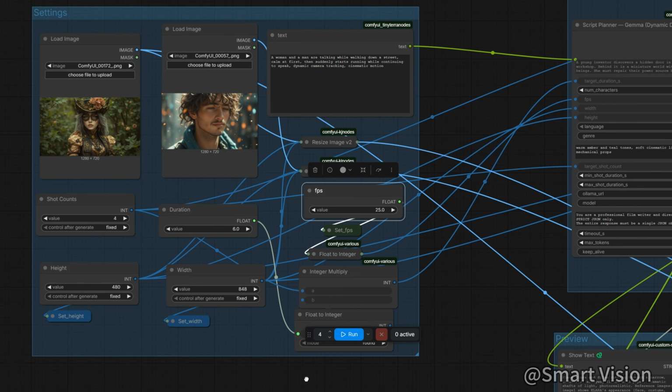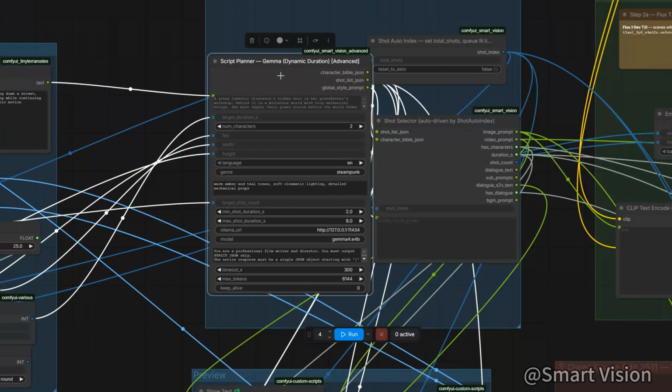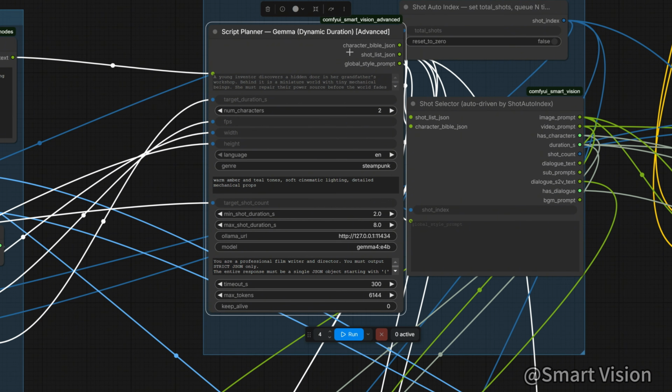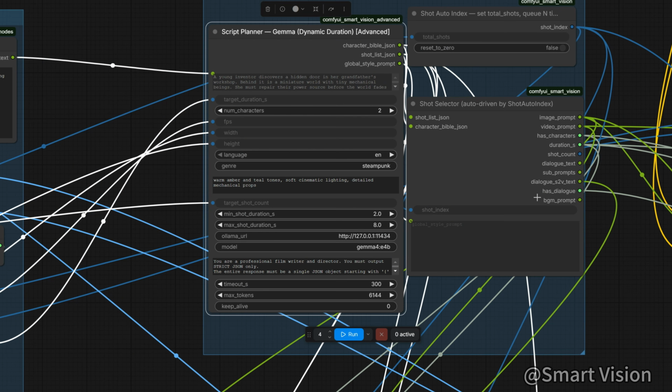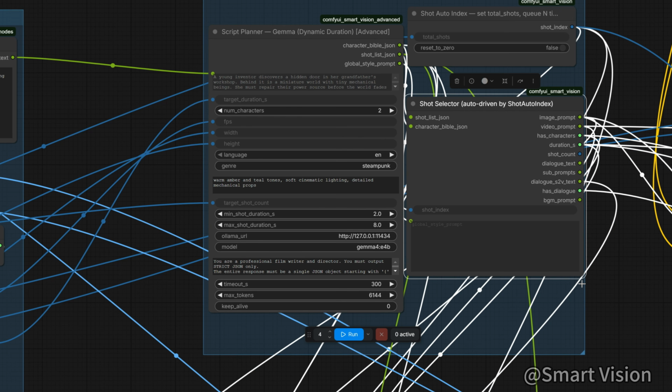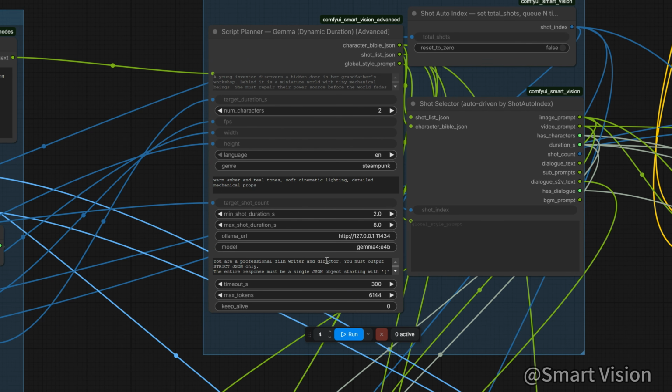Next is the core, script and storyboard generation. The key node here is Ollama Script Planner. It generates 3 things at once: character setup, full storyboard, and overall style. You can define language, style, realistic, steampunk, etc., and the model, in my case, Gemma 4. Essentially, this is where Gemma 4 acts as the director.